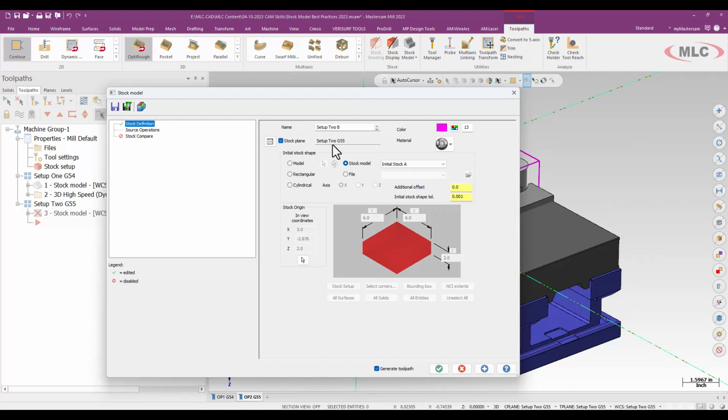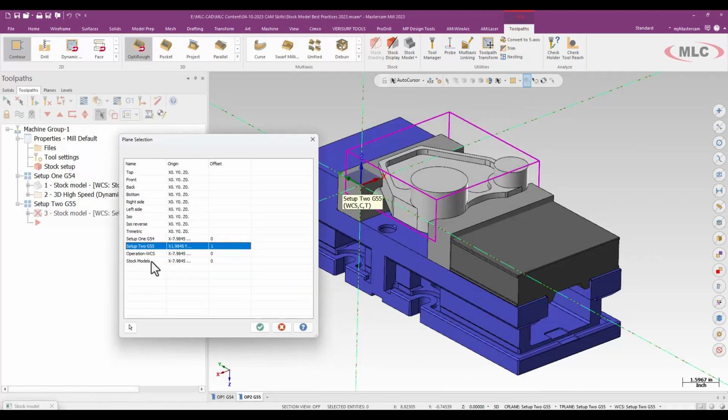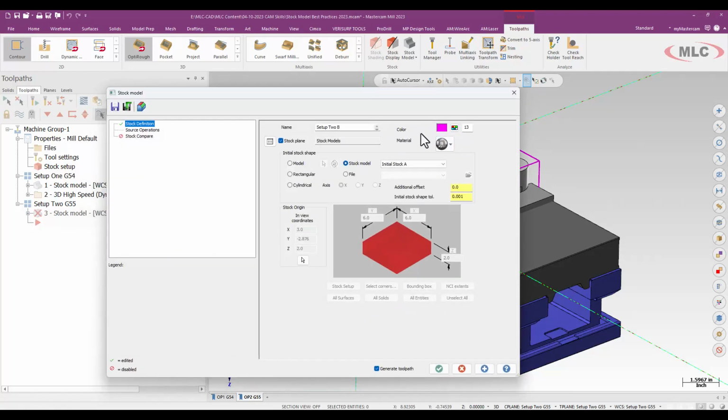Before I forget, of course, and I just about did, I do got to change that stock plane because it is going to use whatever tool plane I happen to be using. So I'm going to go back and just say, hey, I'm still using, for all my stock models, the plane I've labeled for stock models. That way everything lines up and there's no confusion. Your stock model doesn't end up half machined or standing on its side or off in space at times.